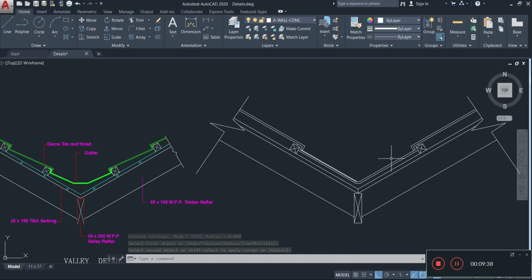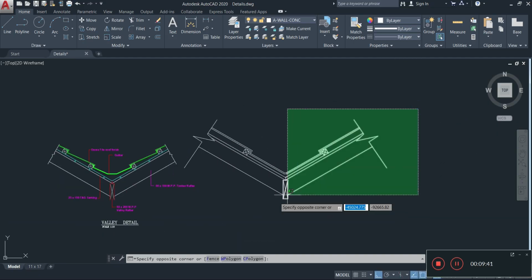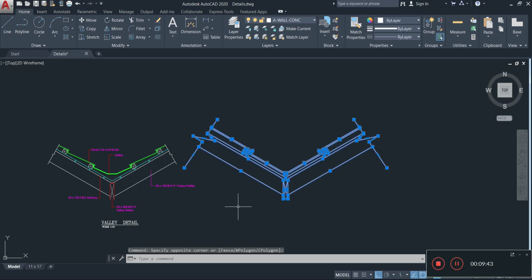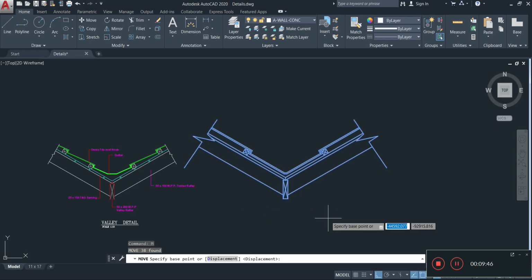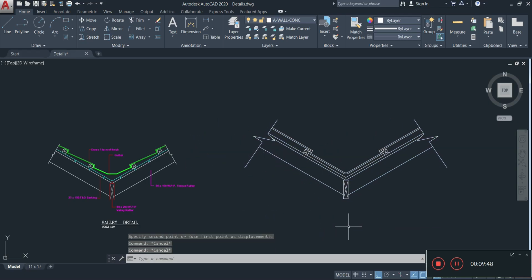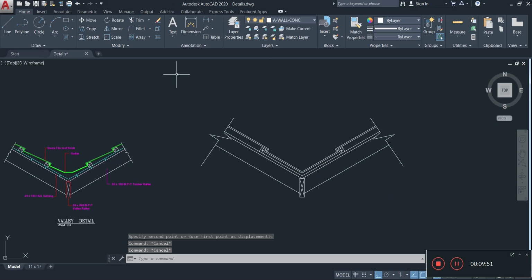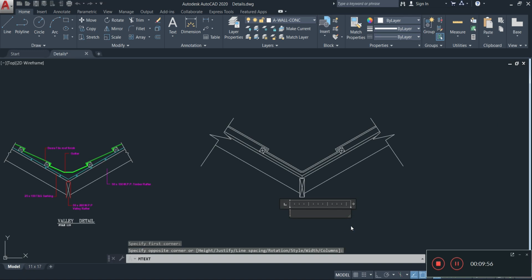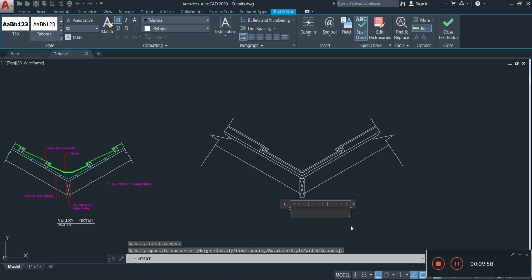The only thing that's remaining is for you to do your labeling and your annotations. So let's move things over so we can add our labels. Alright, to do our labelings, we're going to be adding the title at the bottom, title being valley detail. Then underneath we have the scale, which is 1 in 12.